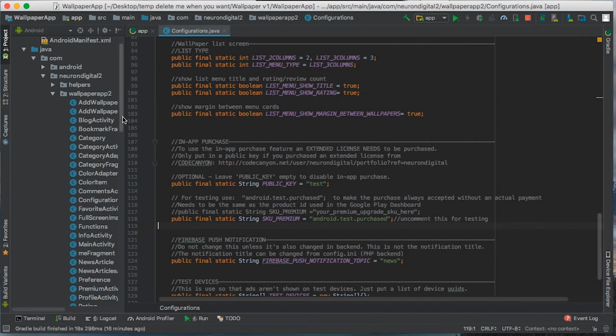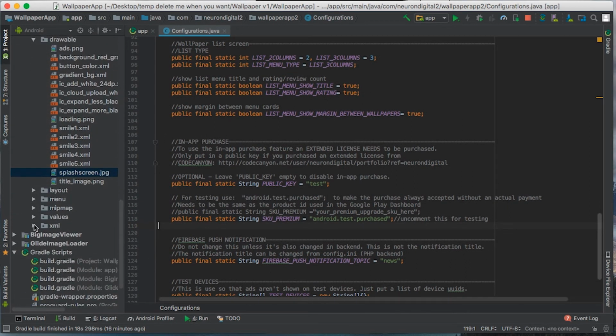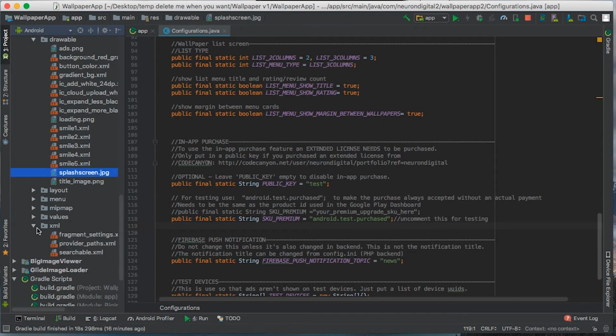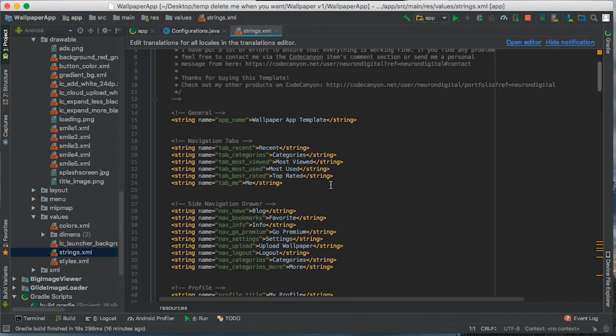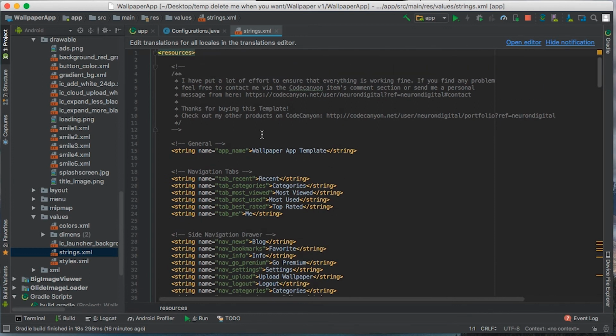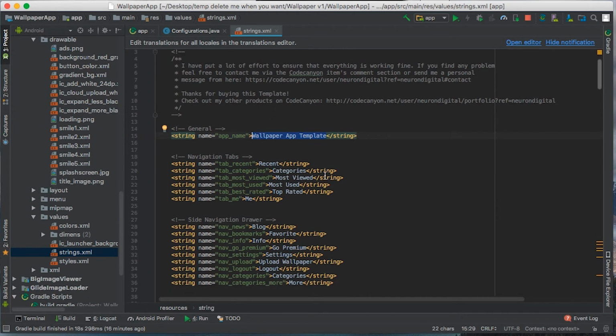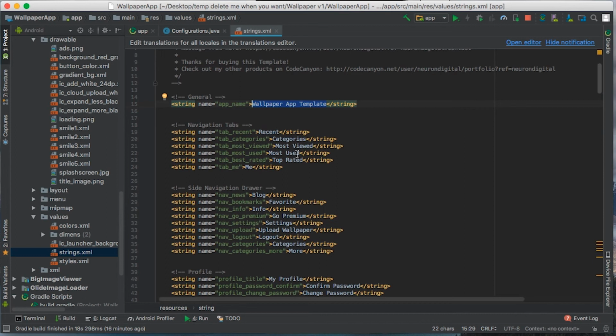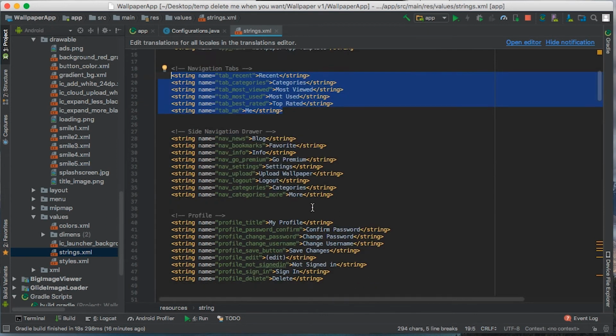We can head to the strings.xml file, which is the second configuration file that you need to modify. So open up values, go to strings.xml, and this file contains all the text of the app. If you wish to translate the app, this is your file. For example, here we have the app name. You can rename it to any app name you want. You have all the navigation tabs strings in here, and you have all your strings in here.